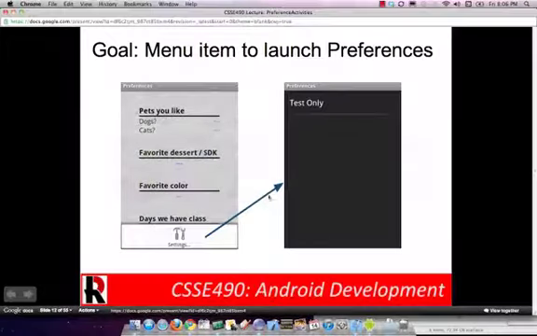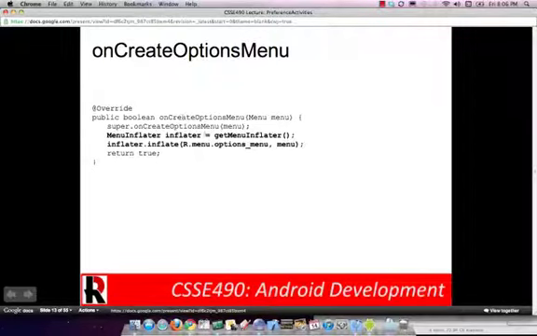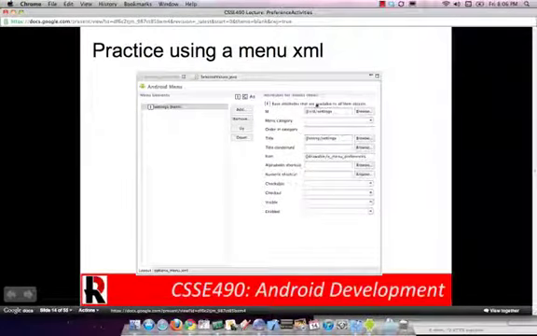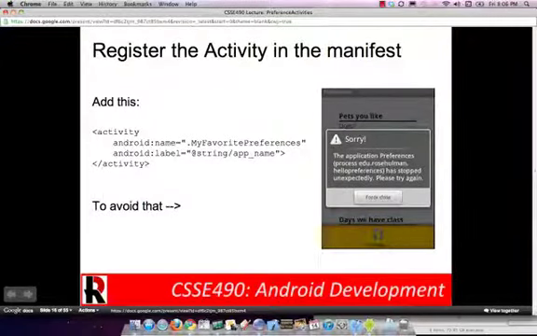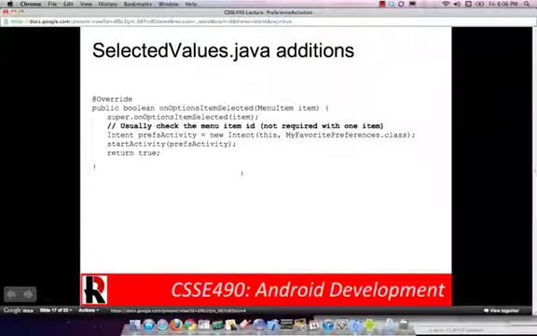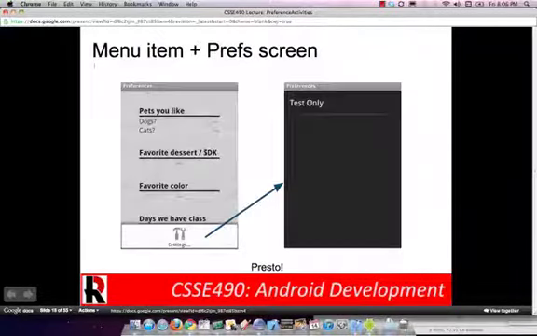Great. Catch up the slides a little here. Inflate the menu, create a menu resource, making sure to add the activity to the manifest. By the way, the reason I was able to capture this screenshot is because I accidentally did this. Usually you check for the menu item ID, but in this case you don't have to. But now presto, it should launch the preferences.